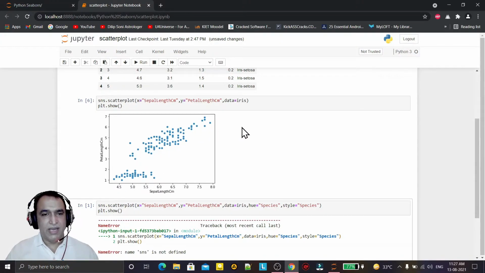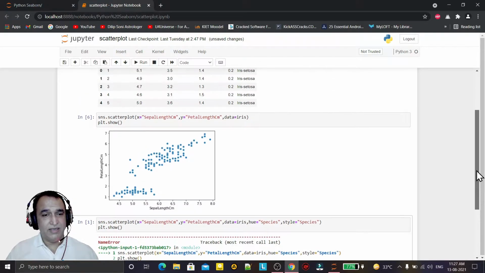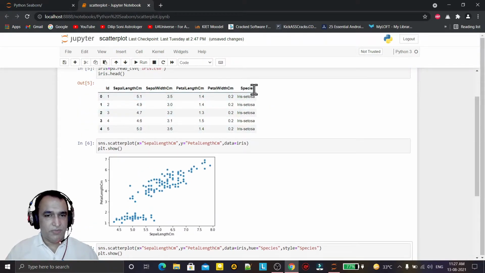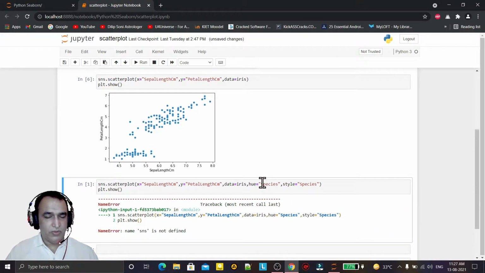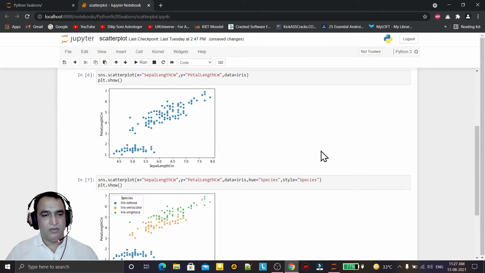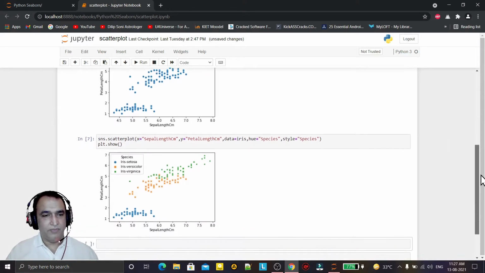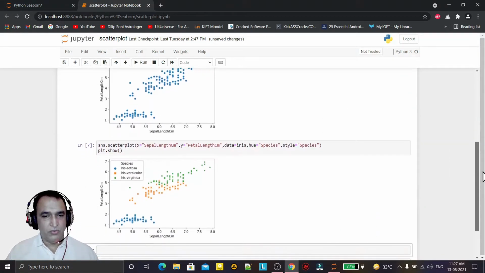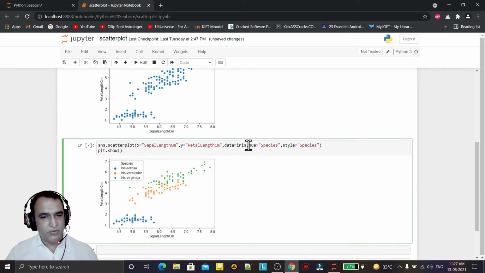But one thing is that if we want to analyze the data in terms of species, meaning the types of species there are and how these are visualized under these x and y coordinates, we can take hue as species and style also as species, because it will give color also. If I run this again, you will see the data in a different format, but here according to the hue species. So on the basis of hue, these x and y coordinates are displayed. So we can easily analyze species.